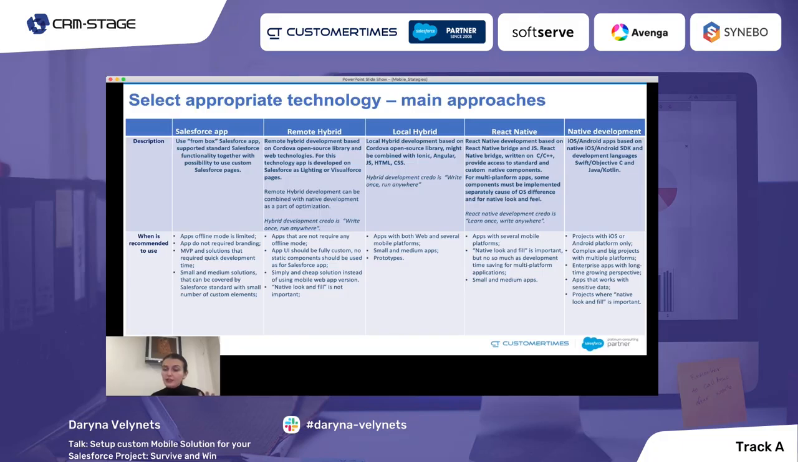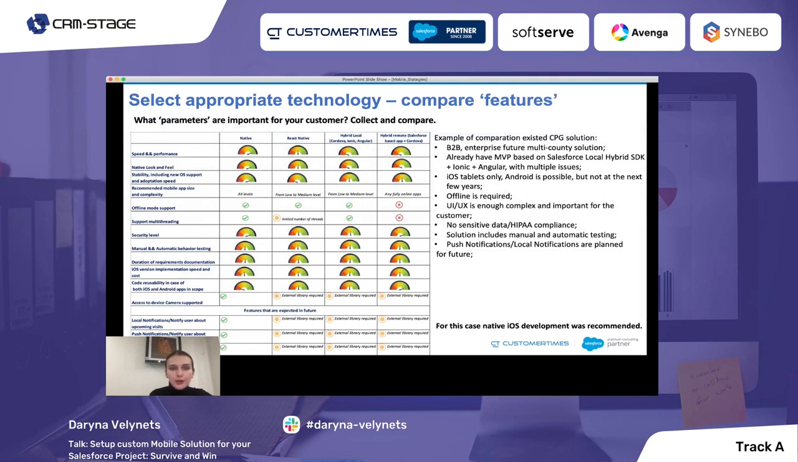And then it's really good for big complex projects, big enterprise projects, something with a pixel perfect UI, with a lot of possibilities, with a lot of offline calculation and so on. So we have options, we have answers. What then? We need to compare different parameters, right?